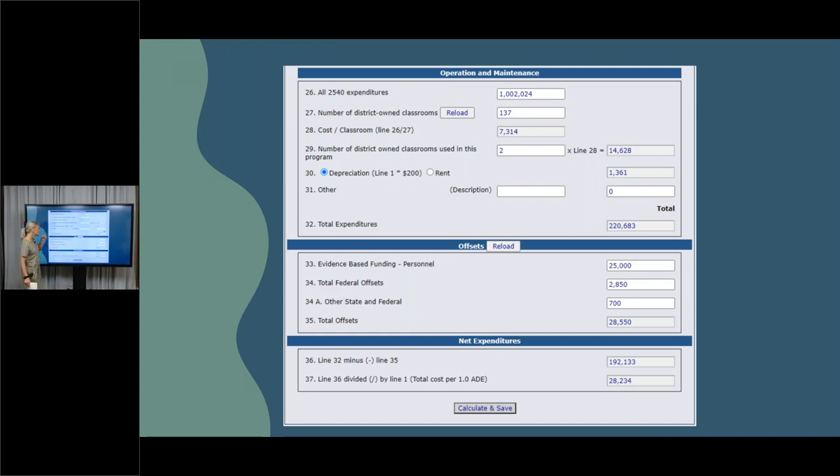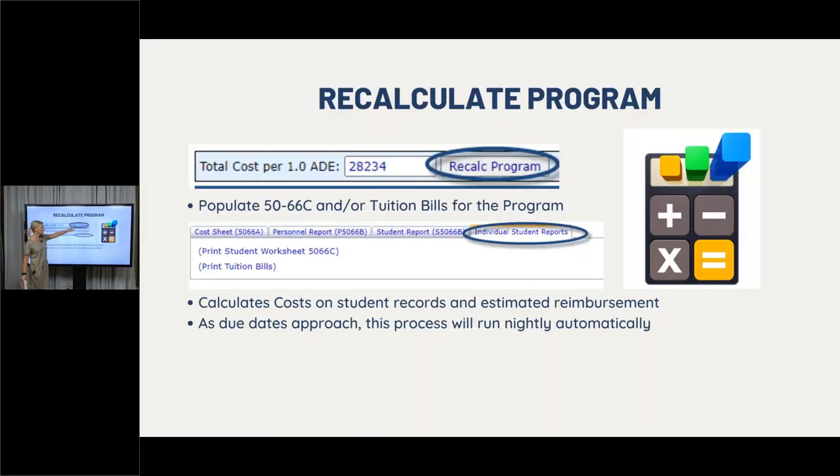What's going to happen next is we're going to go back to our program definition and we're going to hit recalc program. What happens then is it takes this number and it goes to the claim records that are attached to the program. So remember when we made that S5066B, that student report, it's looking now and saying, okay, I got to find Johnny the orphan. Where's Johnny the orphan? Here he is. And I'm going to go to that record and I'm going to say, oh, what is your percent special ed? How many days were you there? What's your FTE? So it's going to take the 28,234.